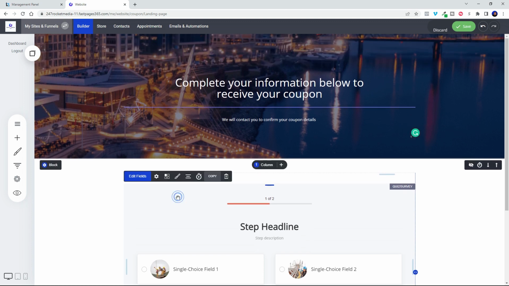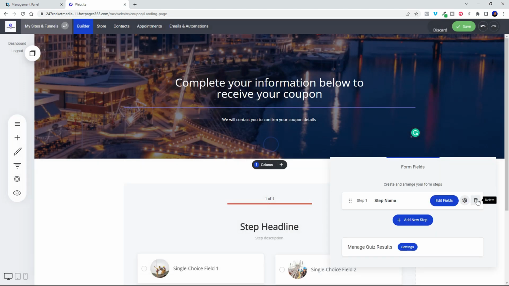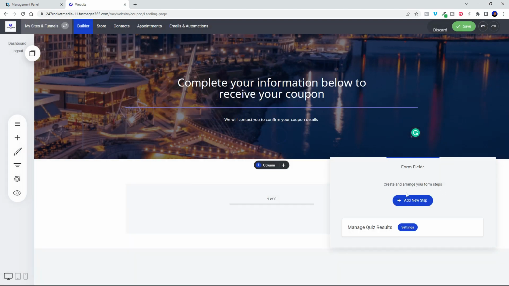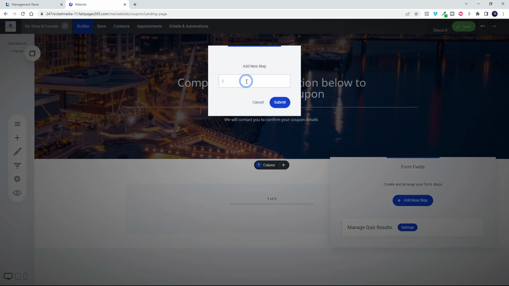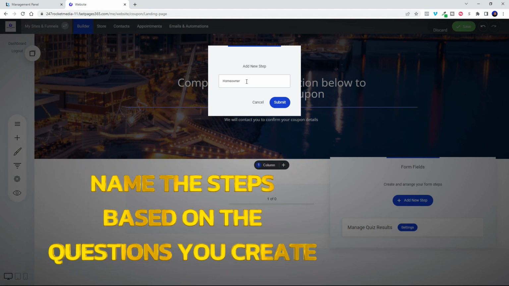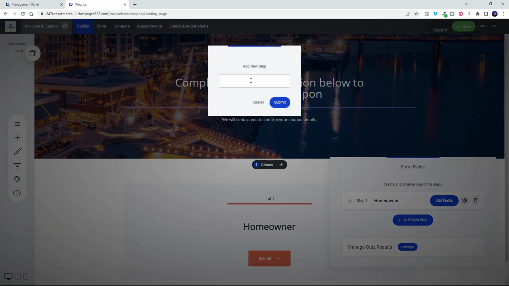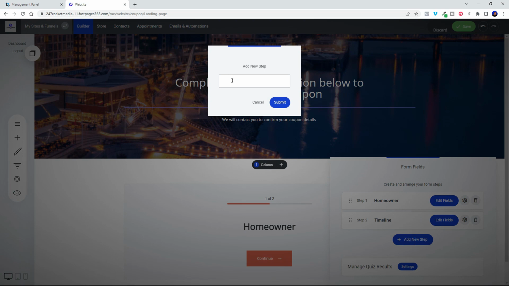We're going to want to click into the survey and we're going to hit Edit Fields. And you'll see these are the different fields that we've got set up here. I'm going to go ahead and just delete both of these, because they're kind of set up with some different fields that I don't want. So now I'm going to go ahead and click Add a New Step, and I'm going to call this step Homeowner. Now I'm going to add a new step, and now we're just going to go ahead and repeat those steps.